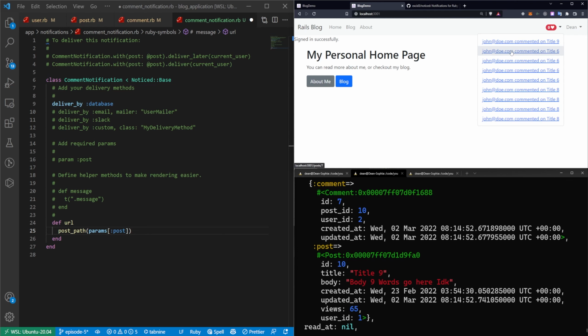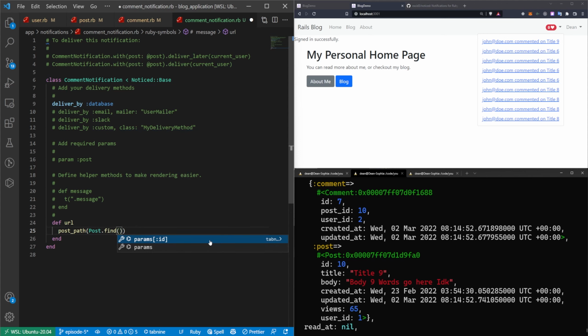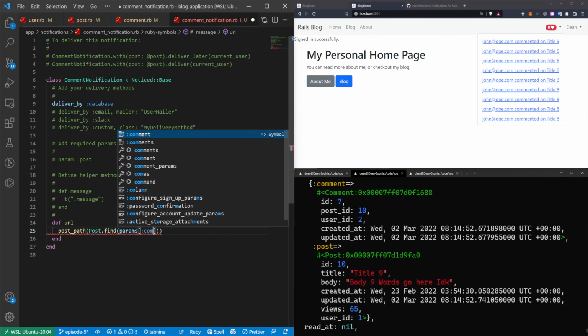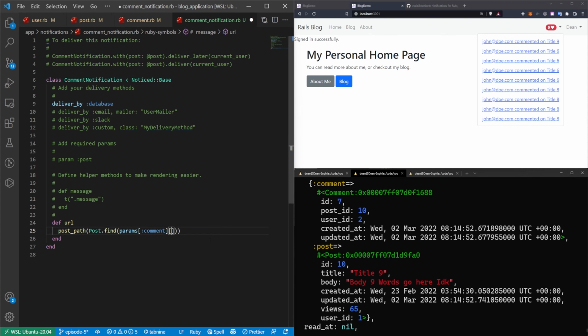So when you hover over this, you have a link. And the way that we build this link is you have a post path, and then we need to do a Post.find. And we want to find the post by the params, which are going to be comment. And then inside of the comment, we want to grab the post ID.